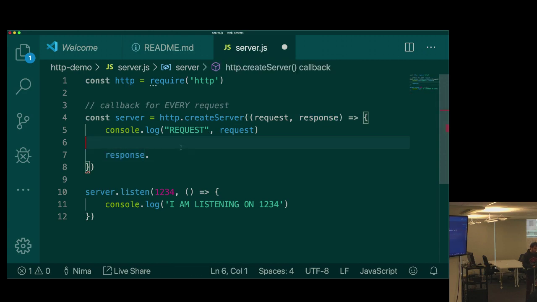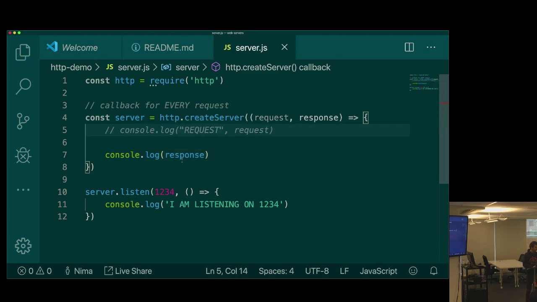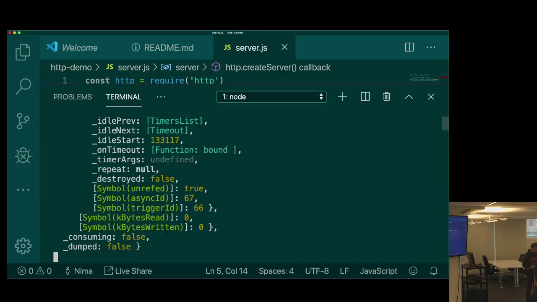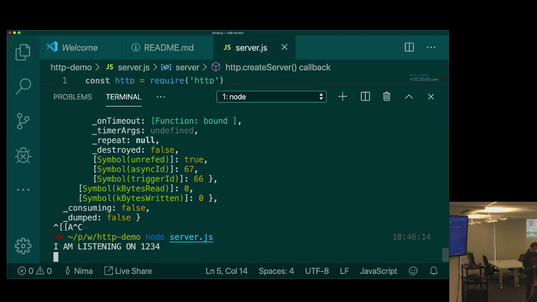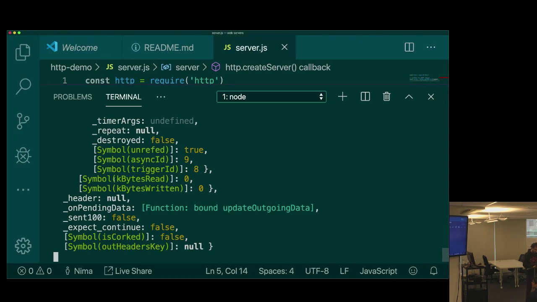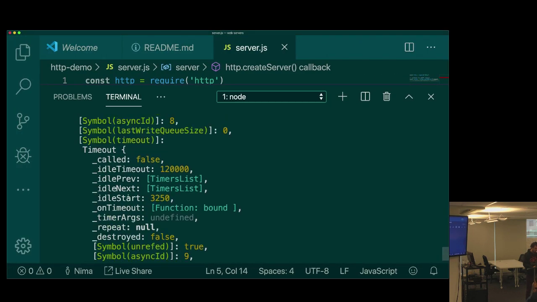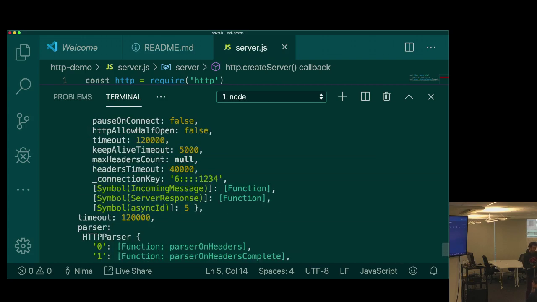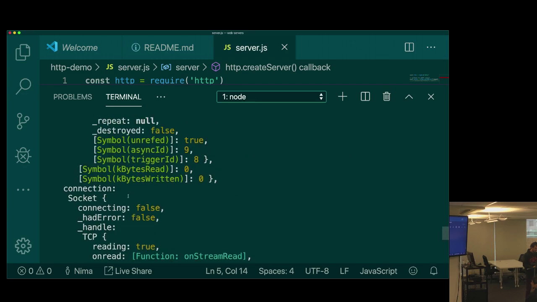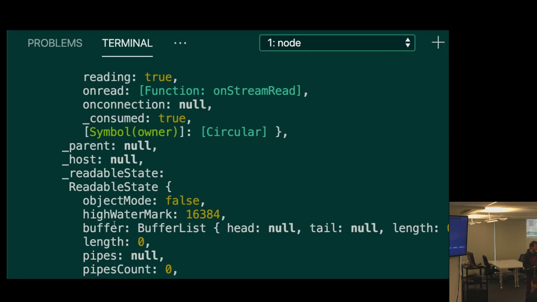But I have this response. If I wanted to, I could console.log the response as well. So let me just console log the response instead. I'm going to stop my server, restart it, and refresh this thing. Here's my response. It's again an object. It's got a slightly different structure than the request. Most of this stuff is absolutely useless to me.